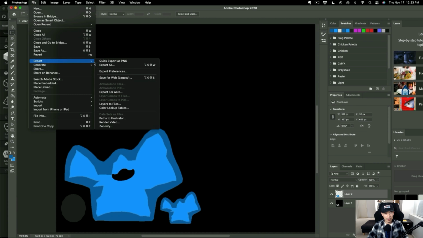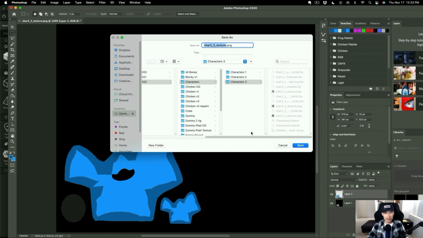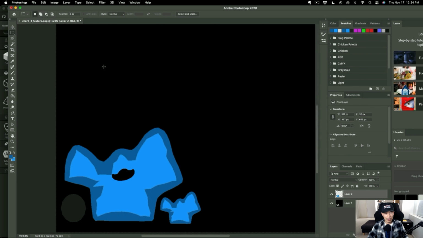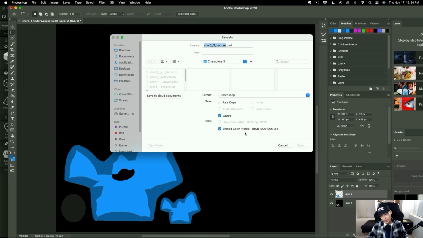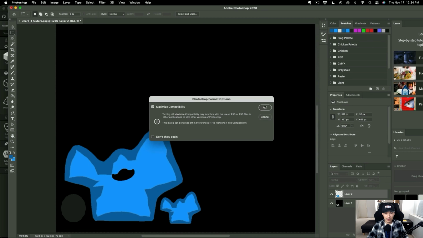Go to File, Export, and you can click the Quick Export as PNG, and then you can save this to your folder. Make sure to rename it. I did that with an extension of blue. That way you have two of the textures, one for the gray and then one for the blue. You can save this Photoshop file on your computer in case you want to go back and reuse this.